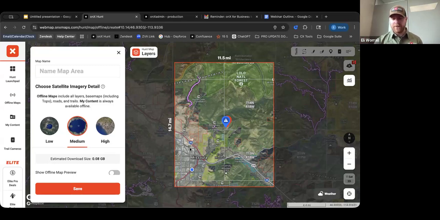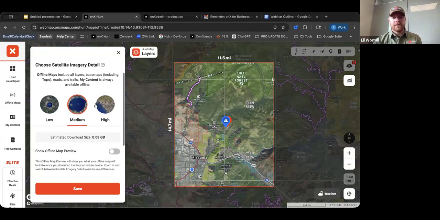With offline maps, you are also going to be able to view your location, so your blue dot is also going to show up on those. So once I get a map pulled up, I'll be able to name it. So we'll just do this test one. And you're going to see that it's going to have a variety of different imagery details.